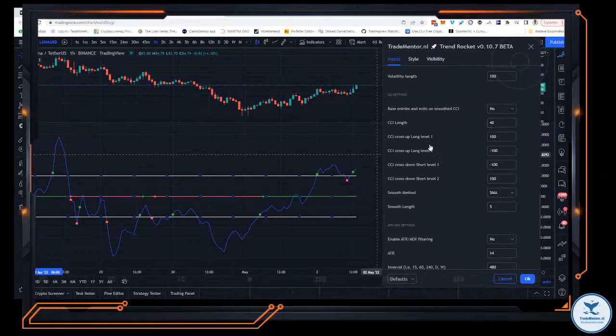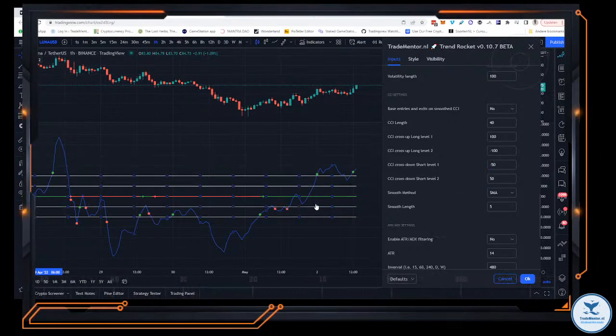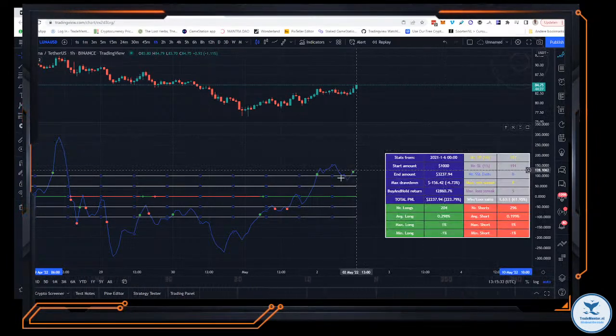For the rest, for longs you can configure 2 levels, and for shorts you can configure 2 levels. Those are those white lines here. So if I make it minus 50 and plus 50 for shorts, you will see those entry levels popping up there. Just gonna cancel it out.